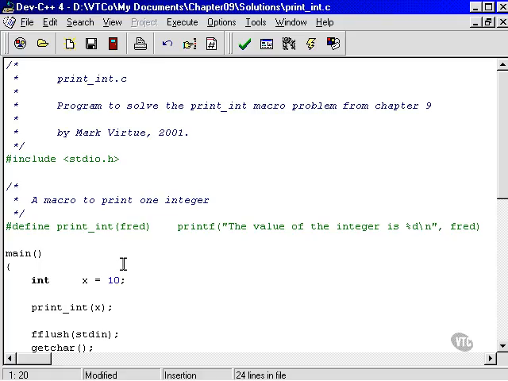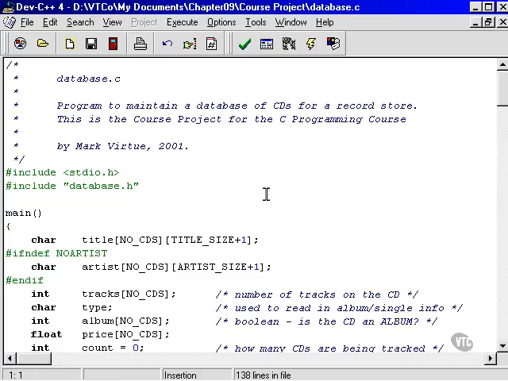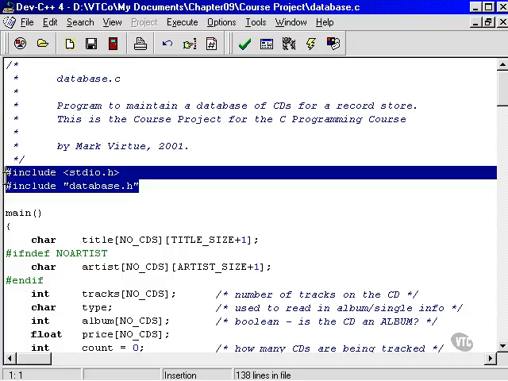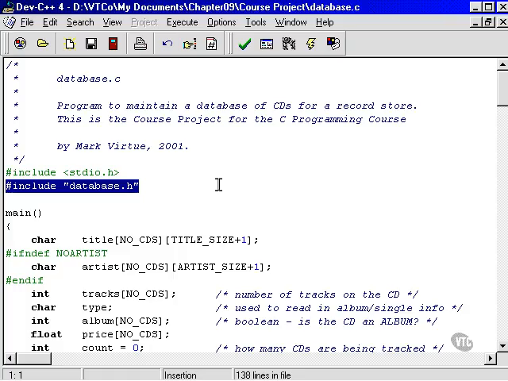Now let's go and have a look at the course module. Here's my solution to the course project, database.c. Now notice that I have created something called database.h. That's the first thing to have a look at. Let's go and have a look at that now.